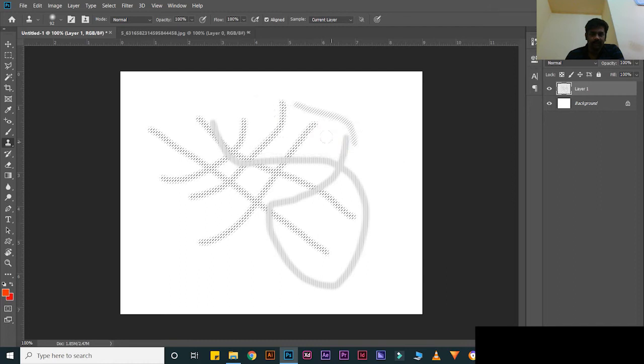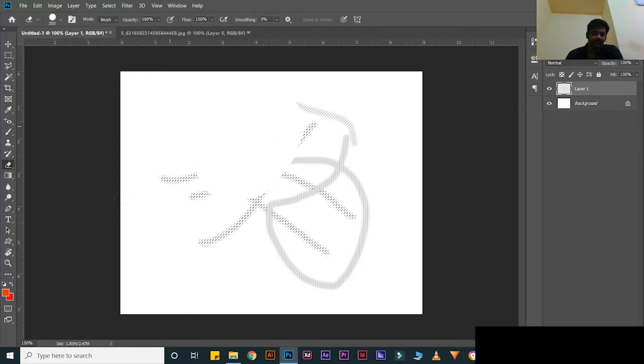You can choose a pattern like this. This is the history brush. This is the eraser tool. You can erase like this. If you press the flower bracket, you can change the size. You can decrease or reduce the size like this. You can remove like this.